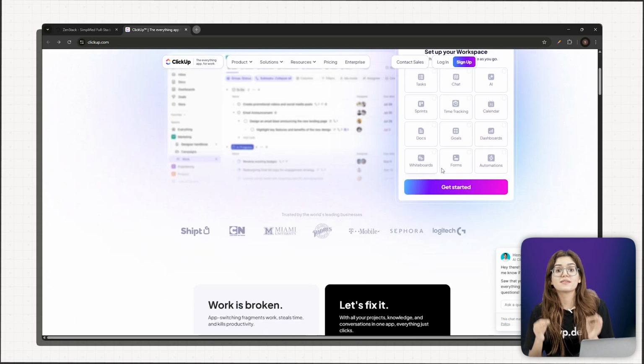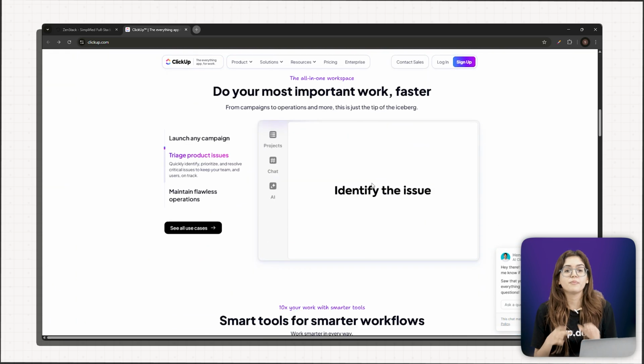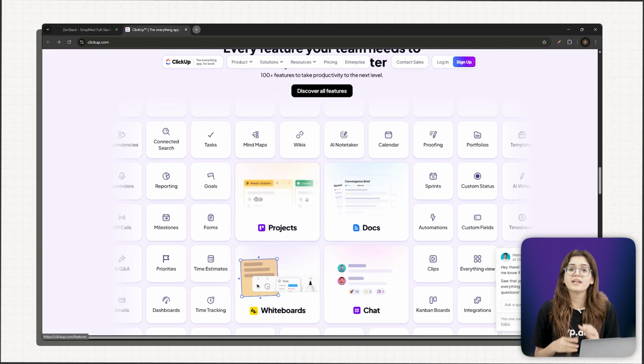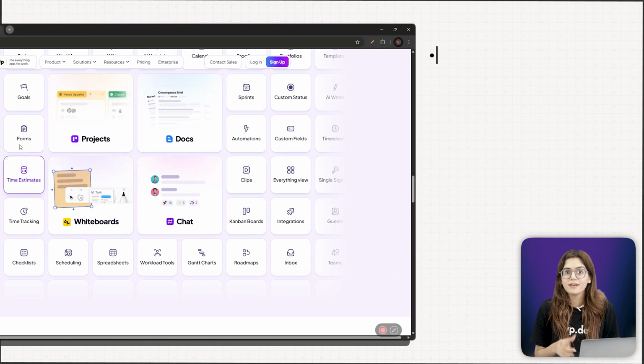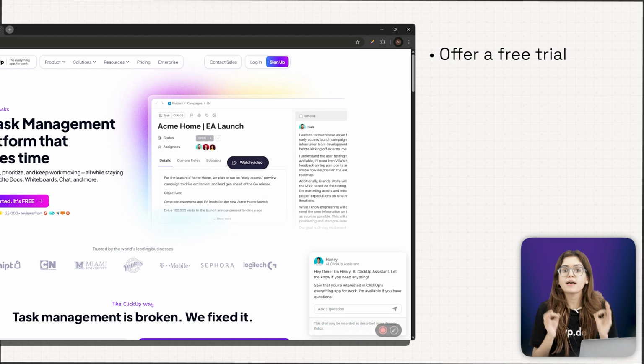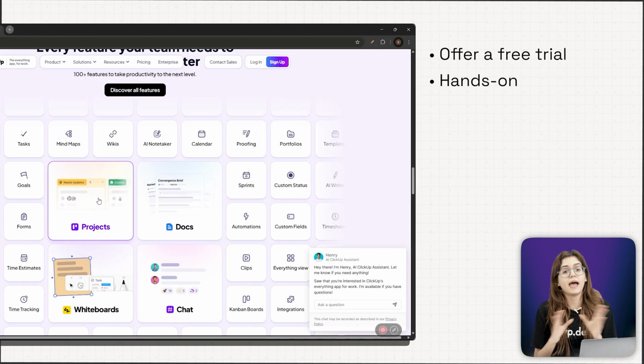You can test features right there on the site. No sign up, no fluff. It feels smooth and exciting. You're already halfway to becoming a customer. Takeaway, let people try your product before you ask them to buy. The best demo is hands-on. Fifth, product pages, the real trust test.